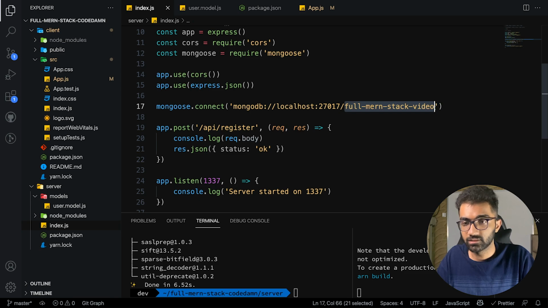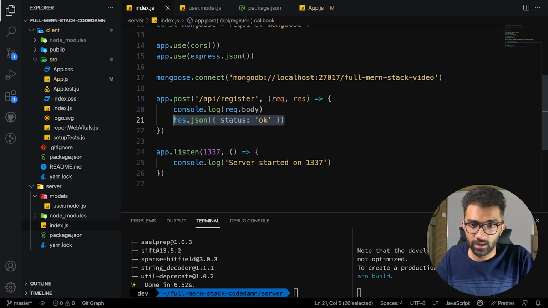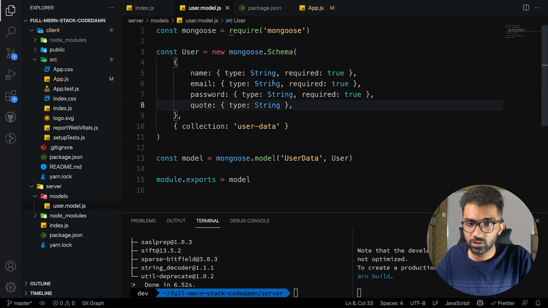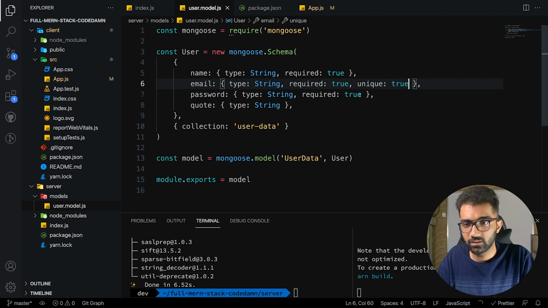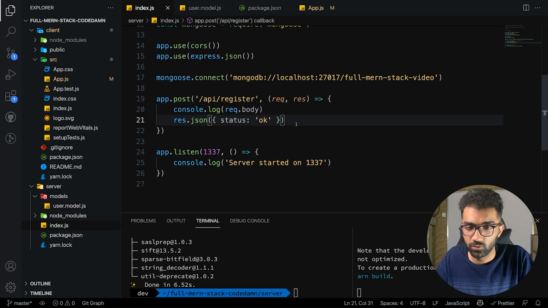It'll automatically create this database, and then when we use this user model, it will automatically create this user data collection. All right, so once we have this, we can actually go ahead in the model and do one more thing. We can say the email address is also unique. So what this would do is create an index in MongoDB on uniqueness. That is, there would not be a duplicate value for email, or it will just throw us an error, right?